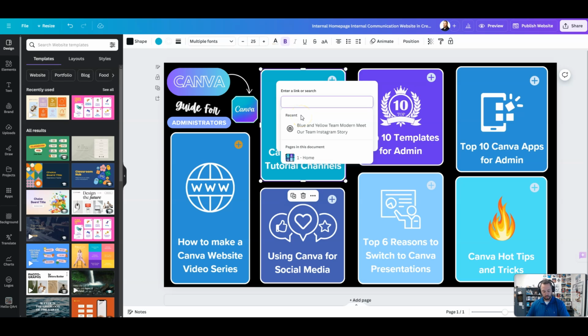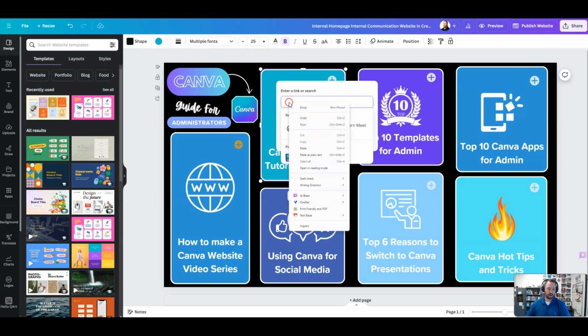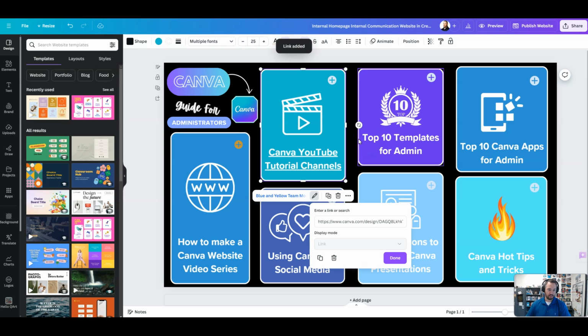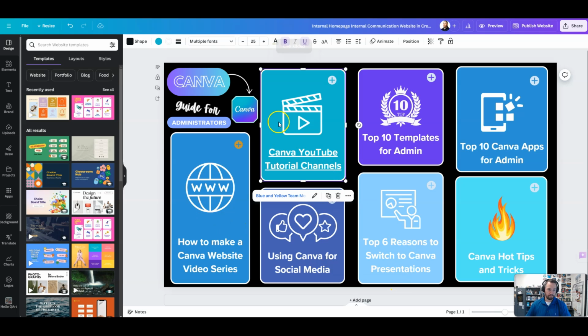Once you get in there, we're pasting our shareable address from the infographic. You could hit right click and paste and do that, or you can hit Control V. After that, you're hitting done, and now it is hyperlinked.